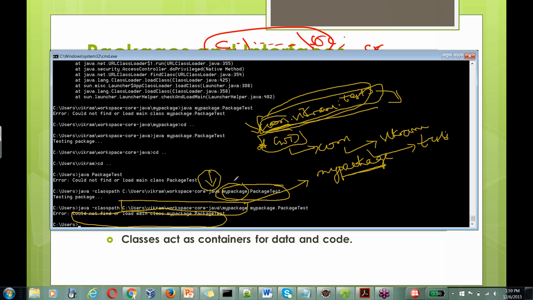Here we have taken only one package. So what Java does is it tries to find the com directory, and then within the com directory it tries to find Vikram. Within the Vikram directory it tries to find the test directory. Under that, any class you specify here, say for example package test, it tries to find. So let us try that also.